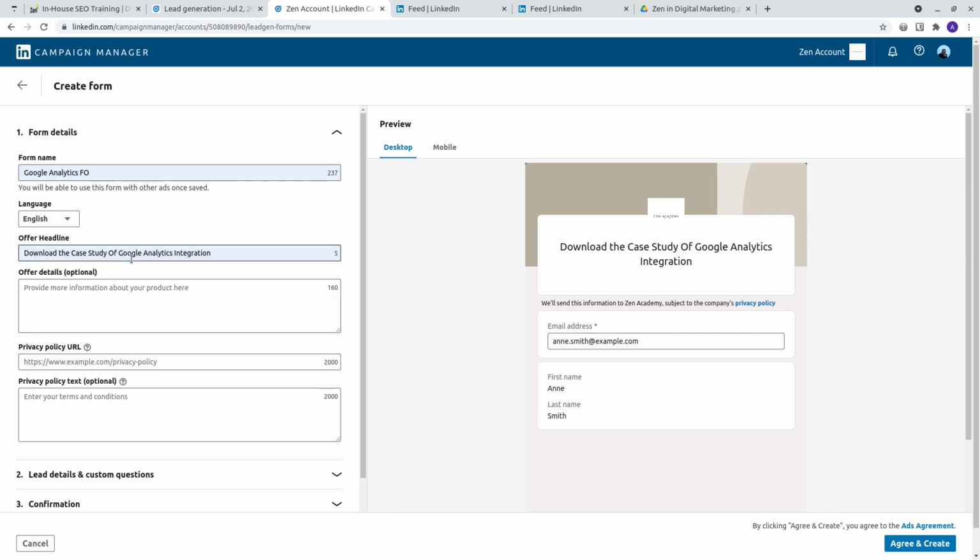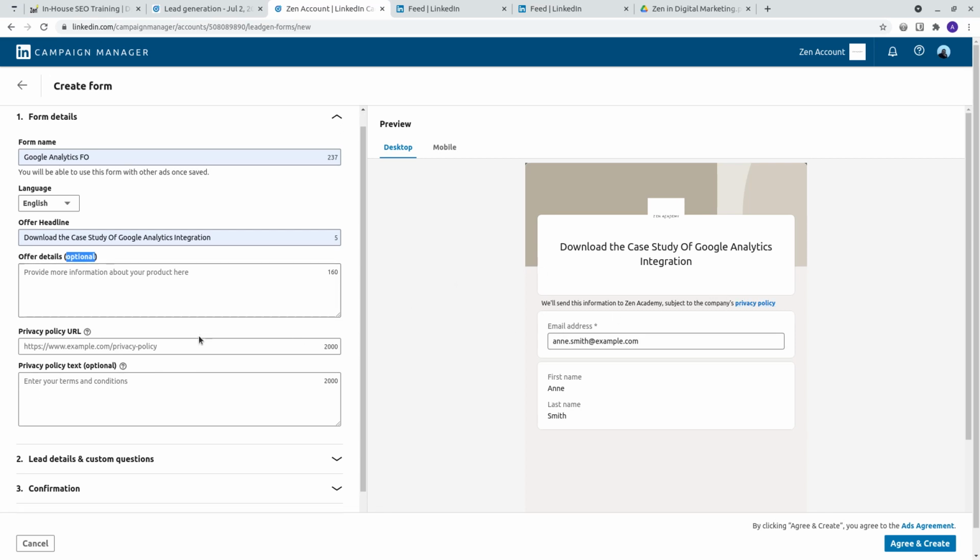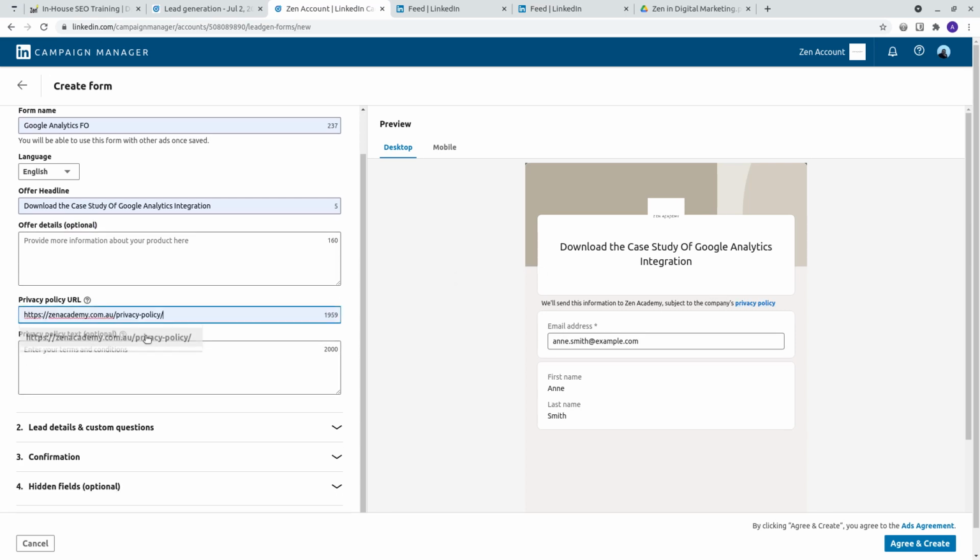So that's the title. Offer details are optional. If you put in a big offer detail here, if you put in a big description here, it will just occupy a lot of space at the top of the viewport. Important to have your privacy policy there, but the policy text is optional, so just have your URL in there.